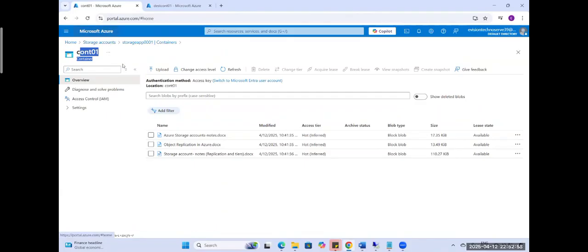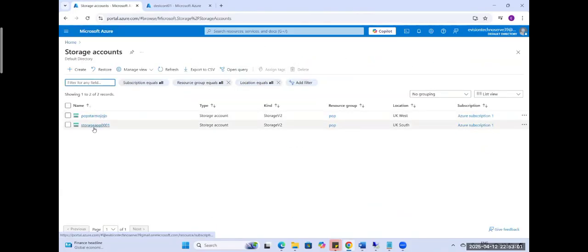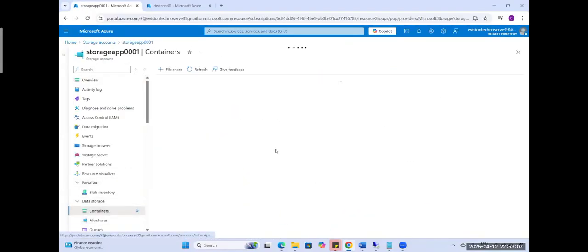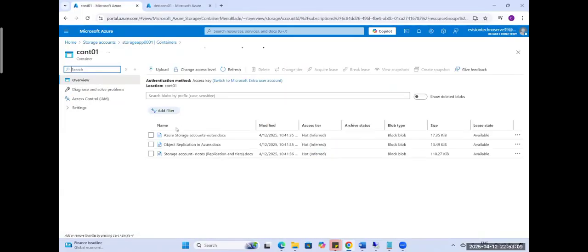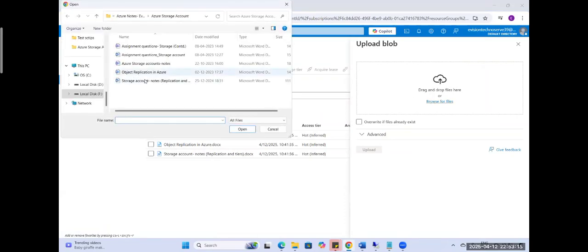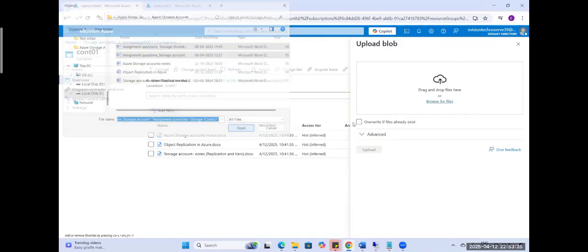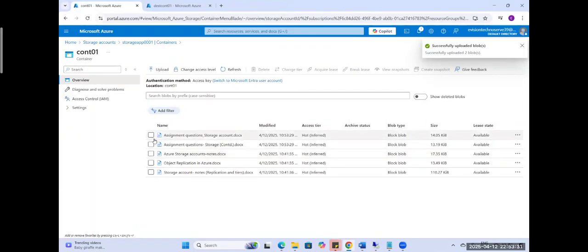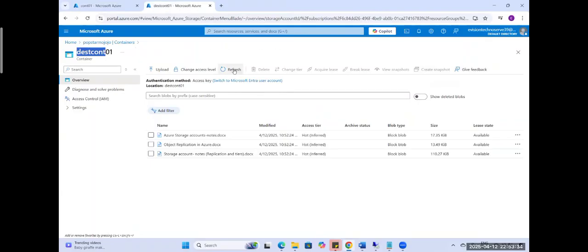Now if I upload any data in my source storage account, for example this is my source, let me upload one new file. So go to the containers, and here I will upload some more data. Just click on upload, and this time I will upload this one as well. This one is already there. I will upload this one and I will upload this one. So I will upload 2 assignment questions, and that should also get replicated. I have uploaded these two files. This will also get replicated after some time. So let's wait for a few seconds.